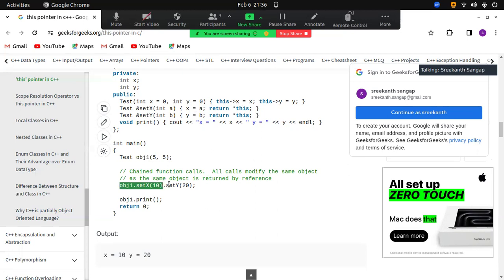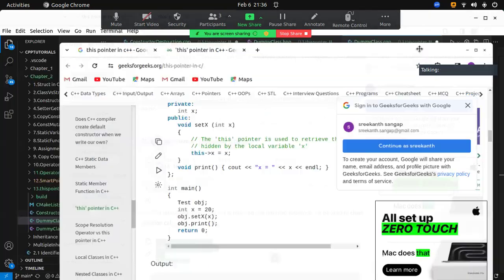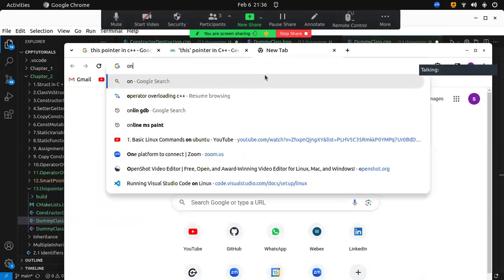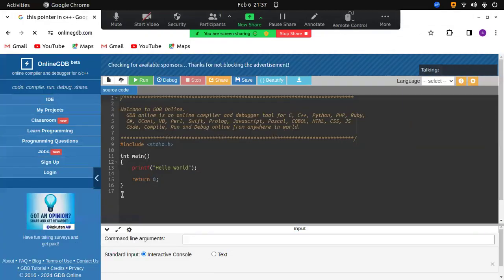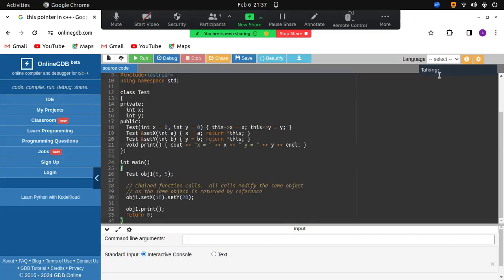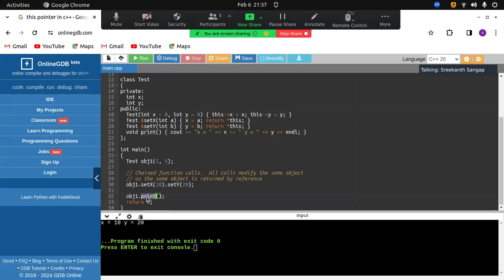Now obj1 dot set y. Now you are doing the same thing with set y. So I'll just write this code so that you can see. What he has done is obj1 dot set x 10, set y as 20, and he has just printed the contents. So using a single statement, he is able to make assignments of two, set x and set y. So you can write functions like this.